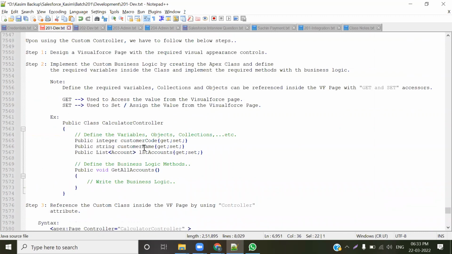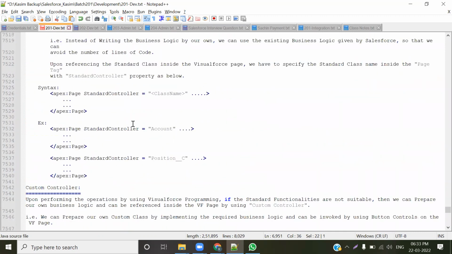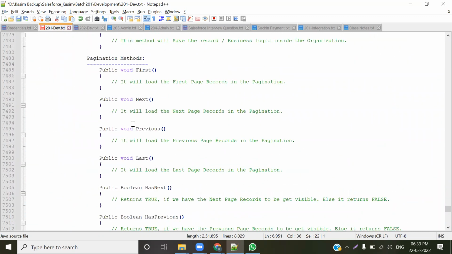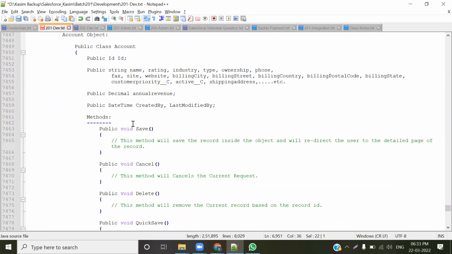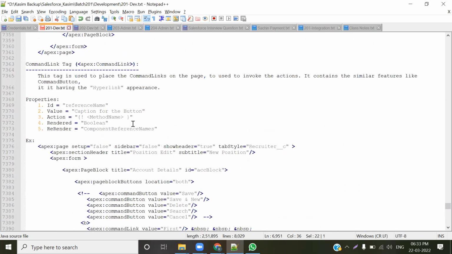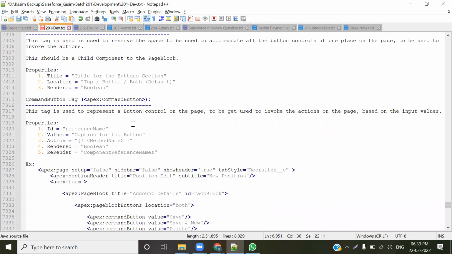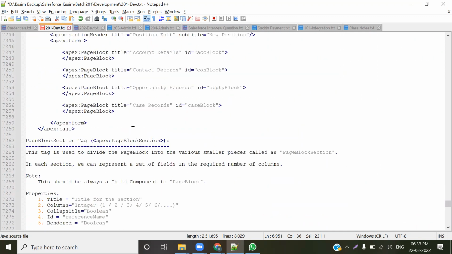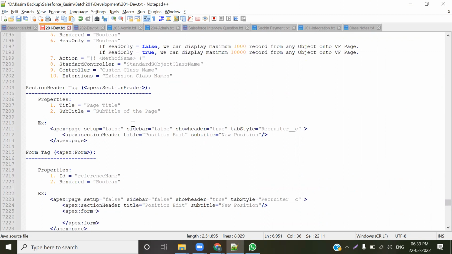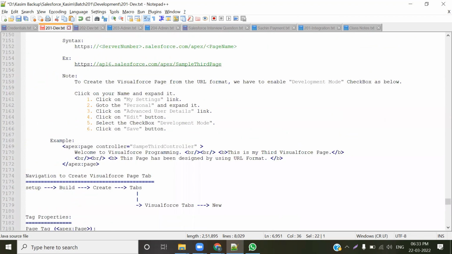There isn't much left in development. But Visualforce programming will take time because a lot of things have to be typed in it. So it will take time. But it will get done. After this, I'm going to start with the concepts of integrations. Okay. Let me stop the recording first of all.